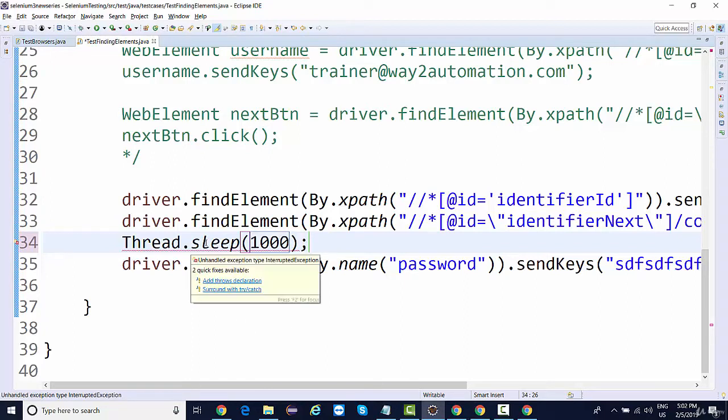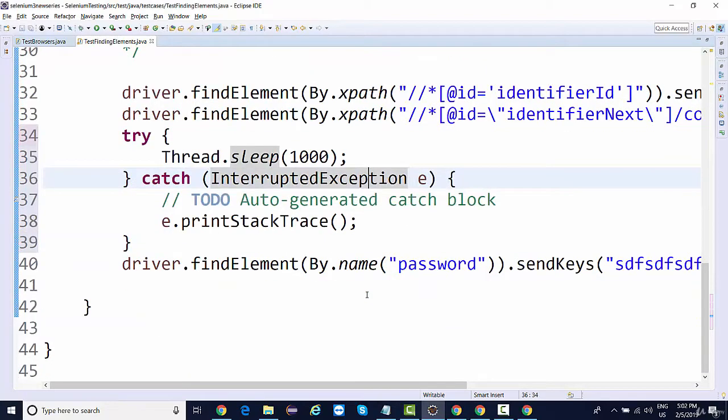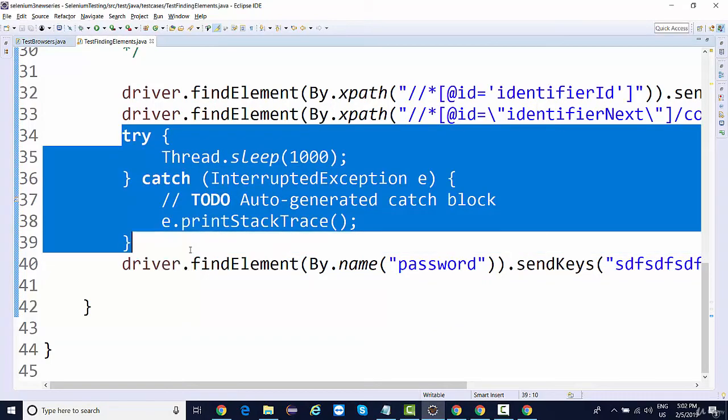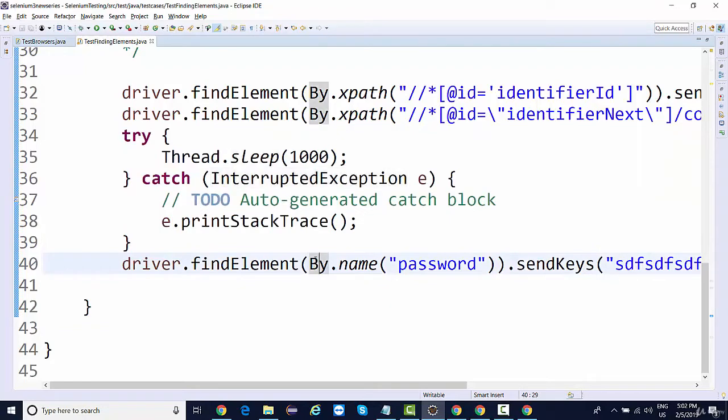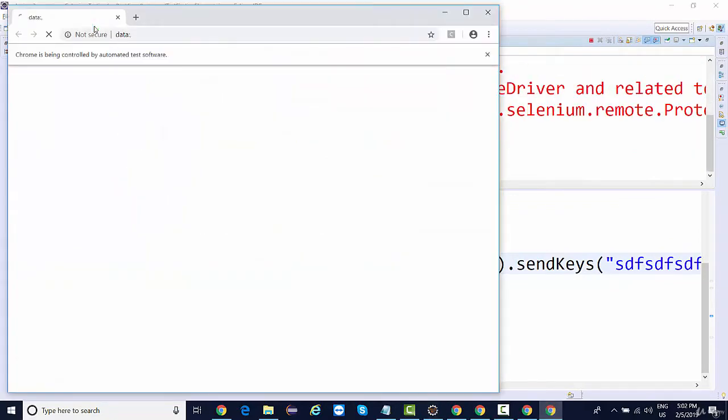When I do a mouse over, I need to add this around a try-catch, or I need to add the throws declaration. This we have already discussed in the exception handling lecture. So what this Thread.sleep is going to do is halt the execution for 1 second till the time the password element shows up, and then it will type the password. So let's run this and see if there is a synchronization issue or not.